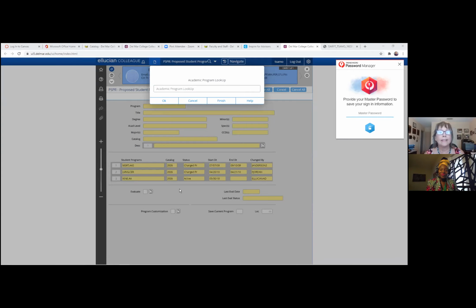I can't ever remember what the numbers are. That's typical, right? So you're saying you don't remember what the numbers are? Is that the letters for the degree plan?